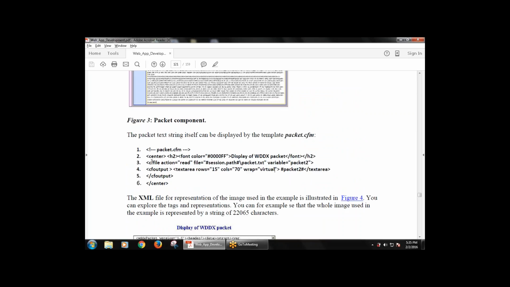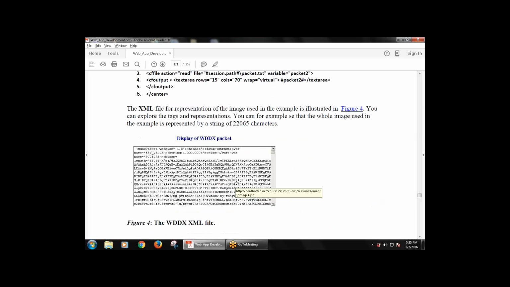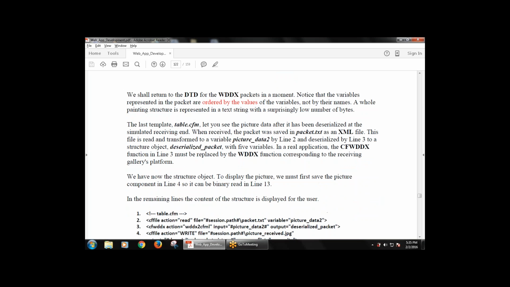Then CFFILE. Now what is the action of the file, or what is the file content that is displayed? The action equals to read. Then file equals to session.path, then packet.txt. That is the packet.txt file. Then variable equals to packet2. Then CFOUTPUT, then textarea, a long text area with rows equals to 15 and columns equals to 70. There is also wrapping that can be included, used for wrapping the contents. And this is the image file used for the WDDX content.